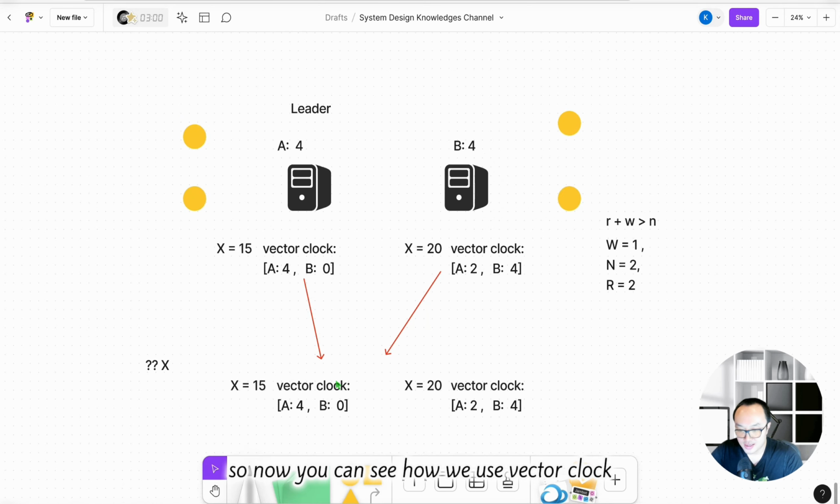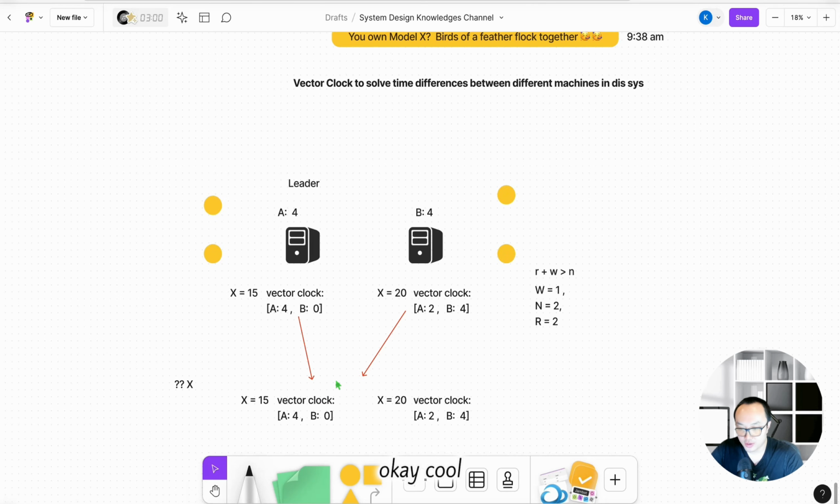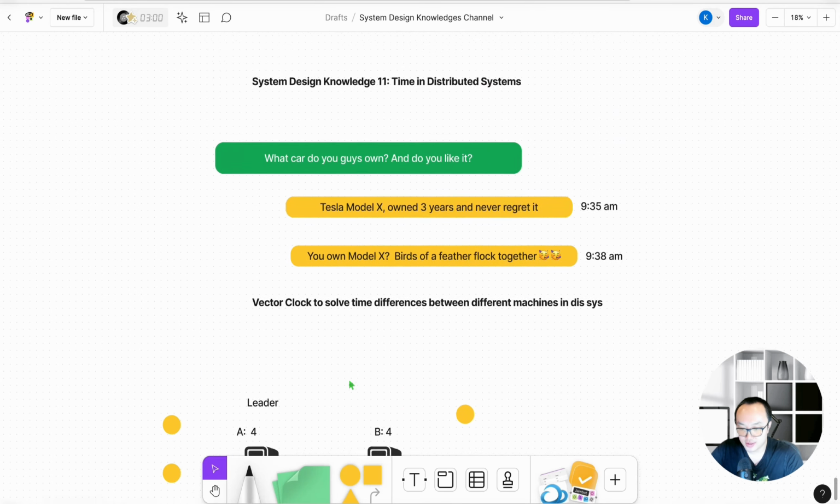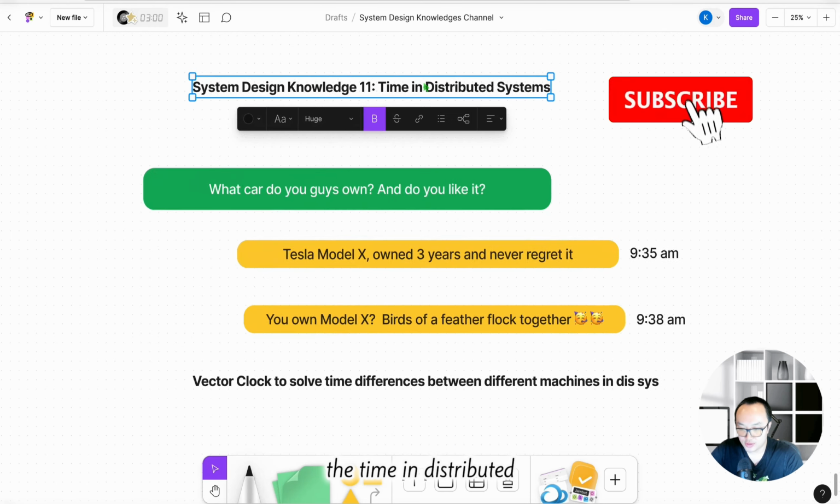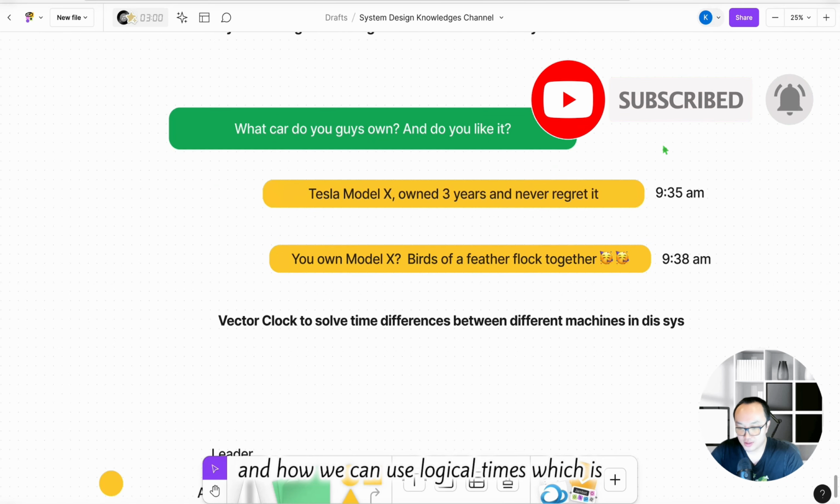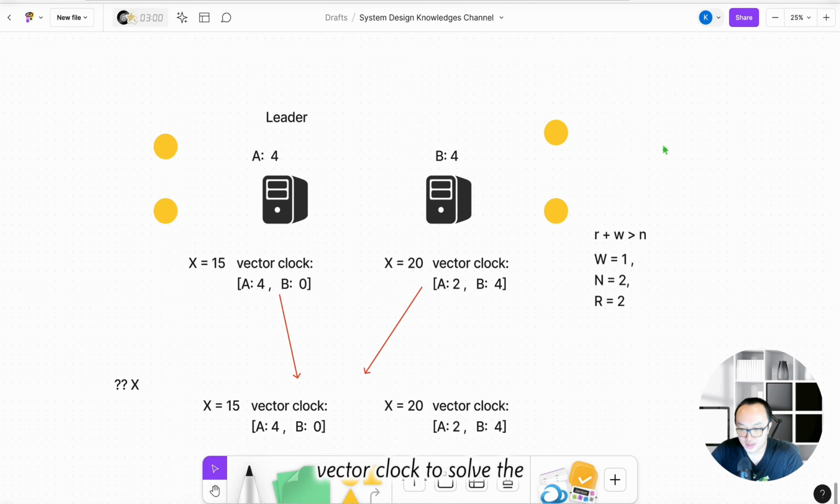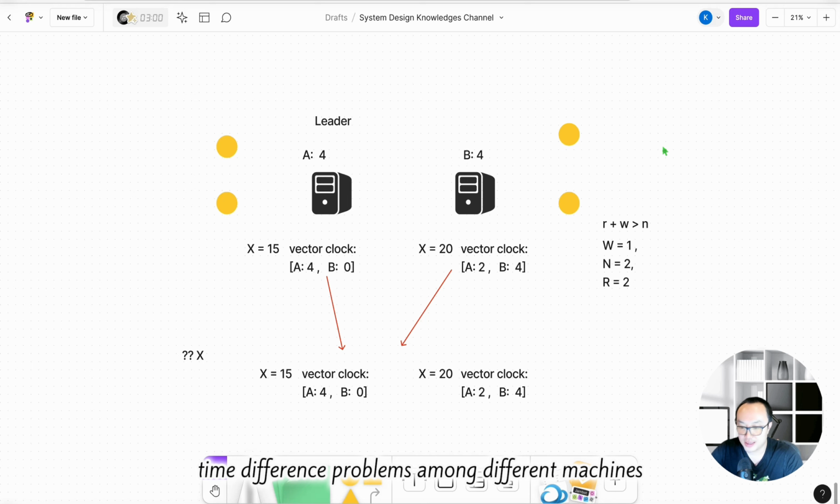Cool. So now you can see how we use vector clock to determine which data is the latest on the machine, and if there is a conflict we cannot resolve, how we can resolve it. So this is all about this video, where we introduced time in distributed systems and how we can use logical time, which is vector clock, to solve the time difference problems among different machines.